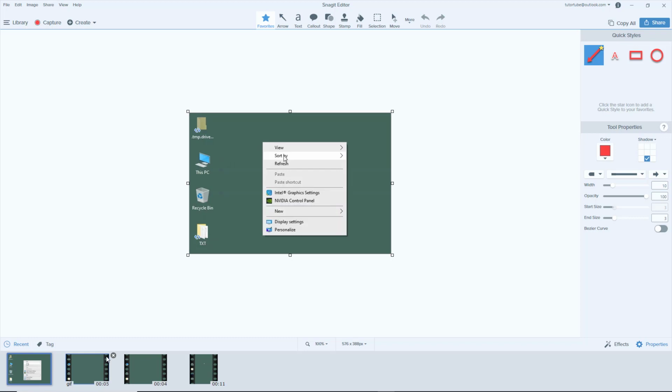And that is how you can export GIFs and separate images, that is in PNG format, from inside Snagit editor for videos.